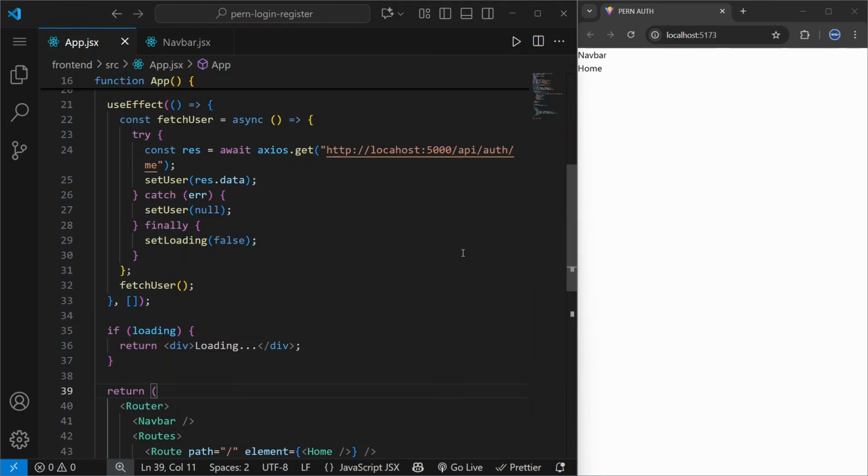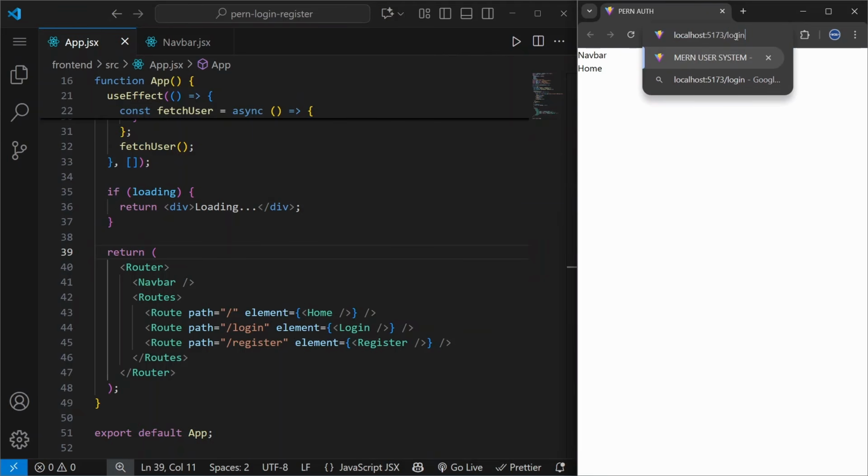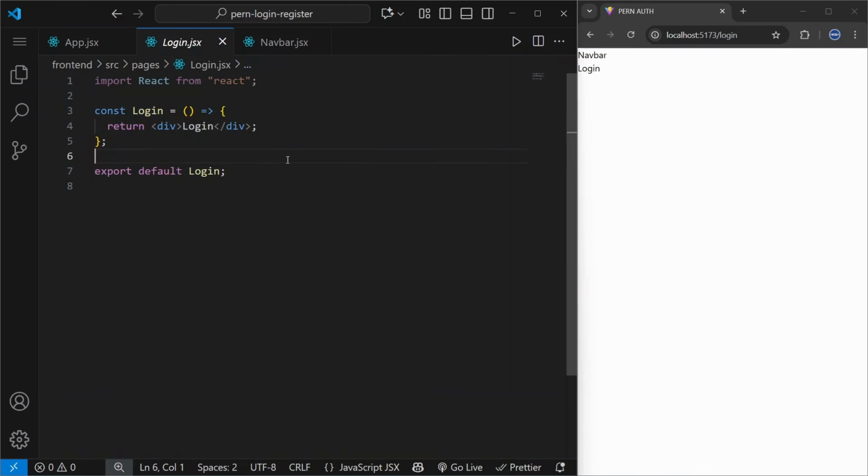Okay, now let's work with our login page, because as you remember, in our database, we have some users. So using their credentials, we will be able to log in. Now let's go to login page. We can say /login. And now we are on the login page. Okay, so let's open our login component and let's start working with it.